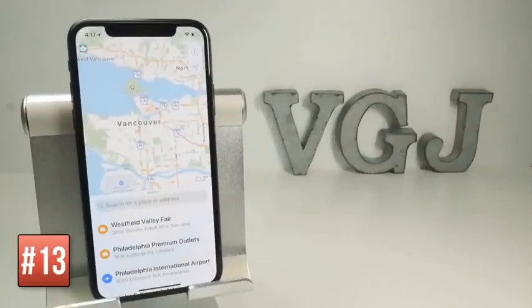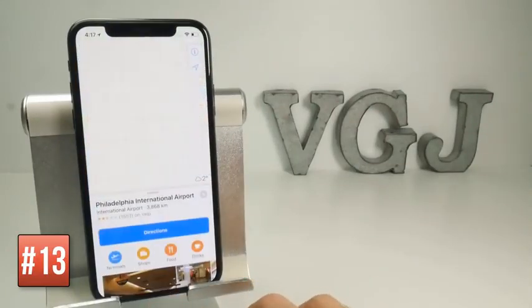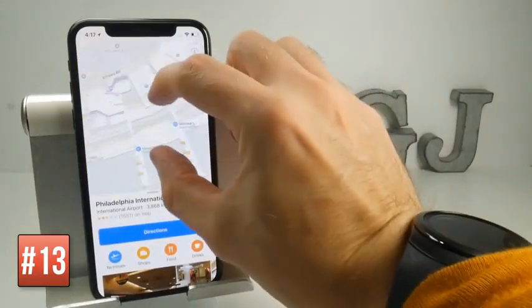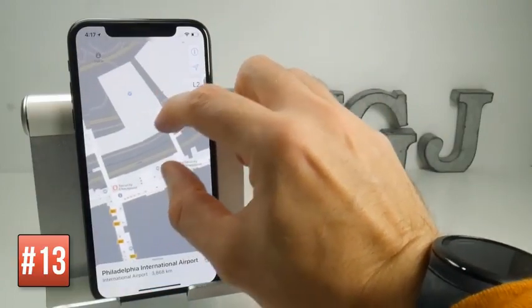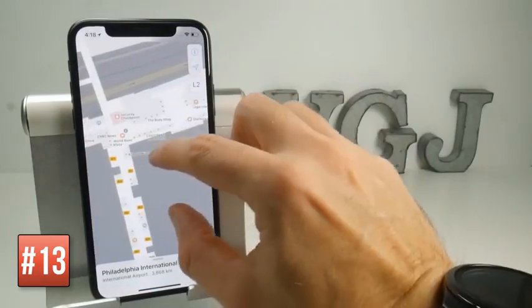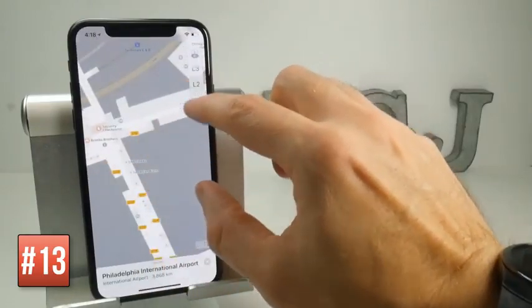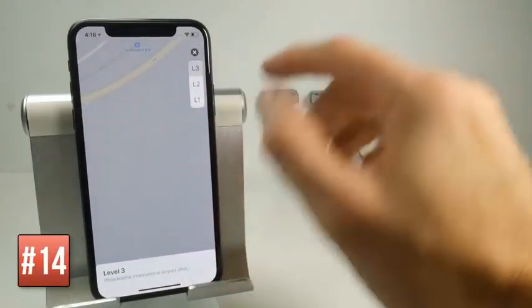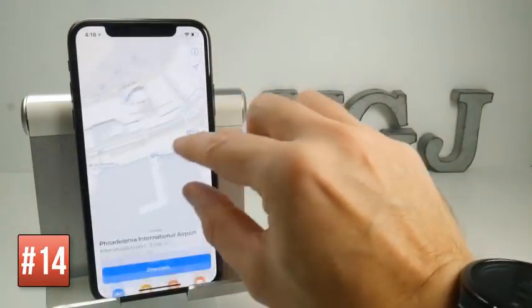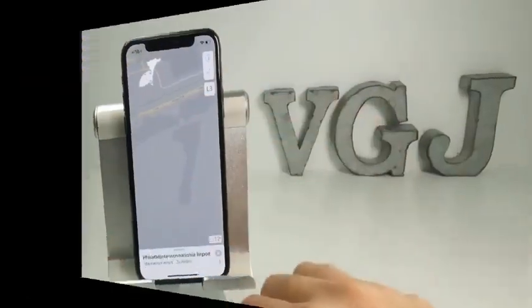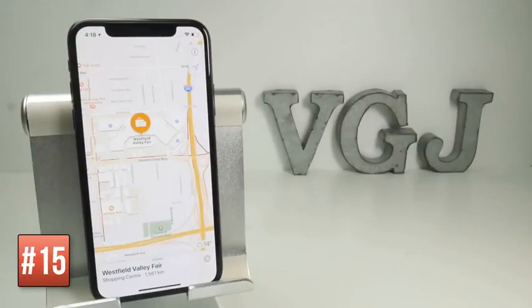Apple Maps is also adding internal building layouts to airports. For example, if I go to Philadelphia International Airport and zoom in, it blacks out the rest of the map and now I can see inside the building. So I can see, for example, where the security checkpoint might be. You can also switch floors as well to go to the lower level 3, for example, to see what's going on there. This option is also being added to shopping malls as well.